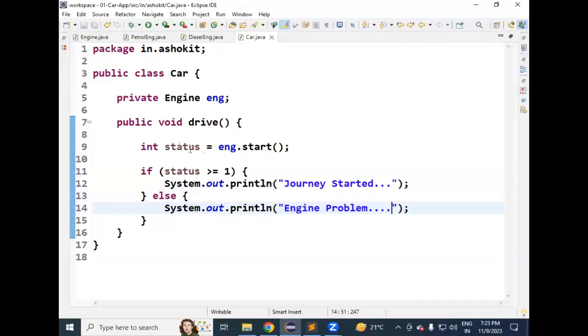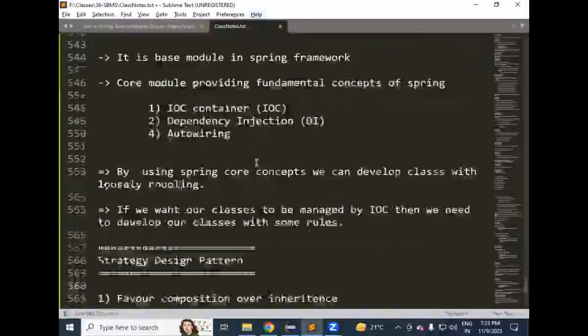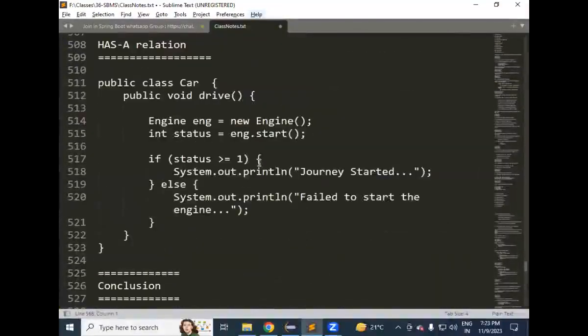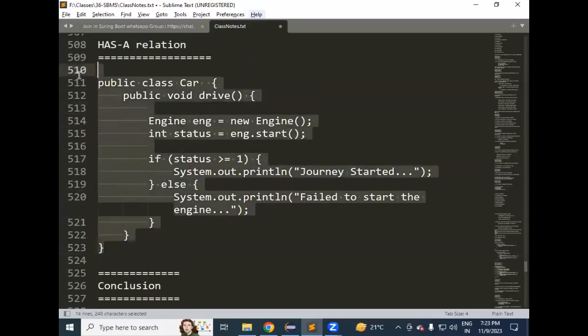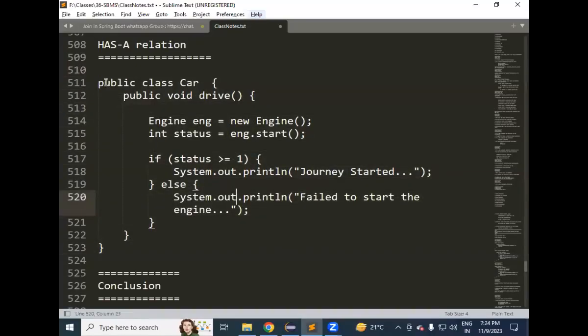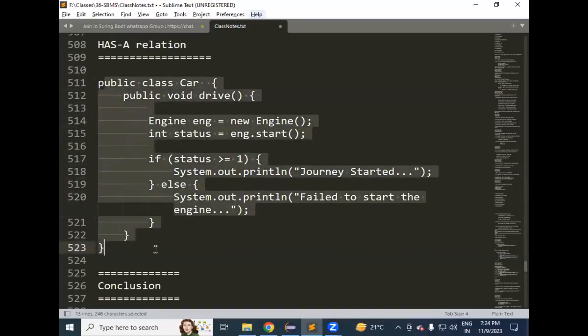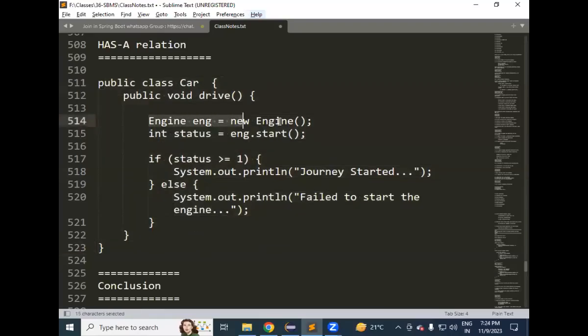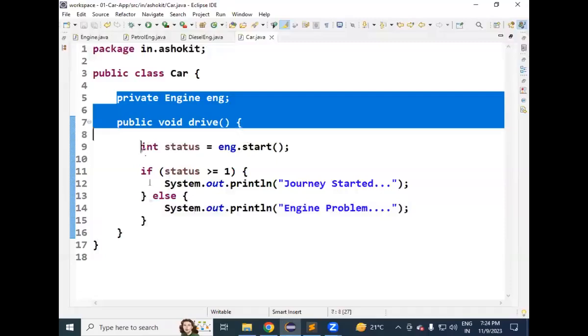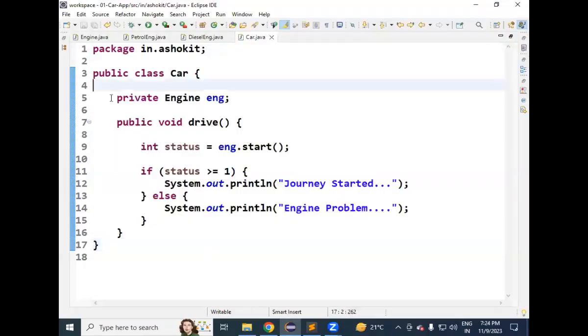What is the difference between the car class developed yesterday and the car class developed today? Yesterday I developed the car class like this. So what is the problem with this car class? Directly creating the object for the engine, tightly coupled. What am I doing today?